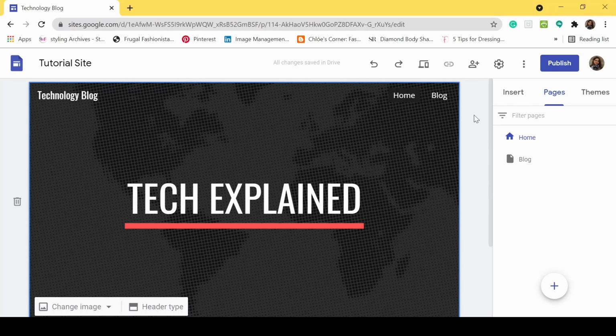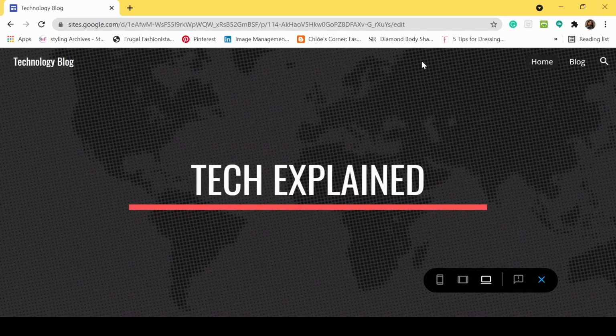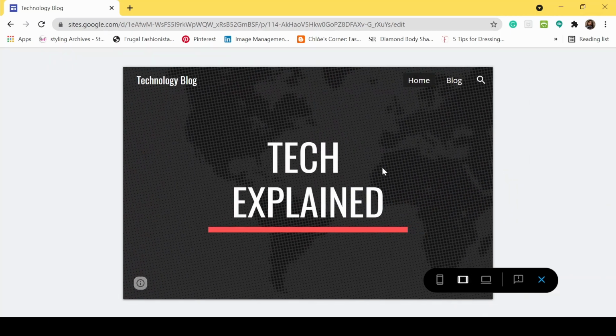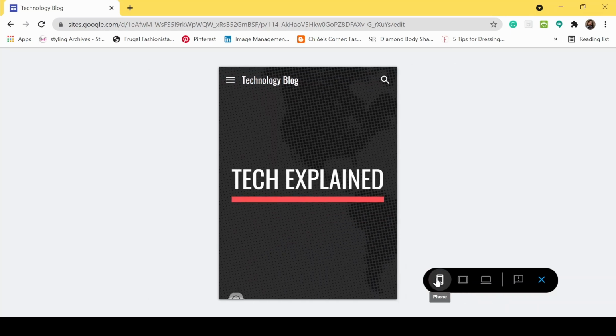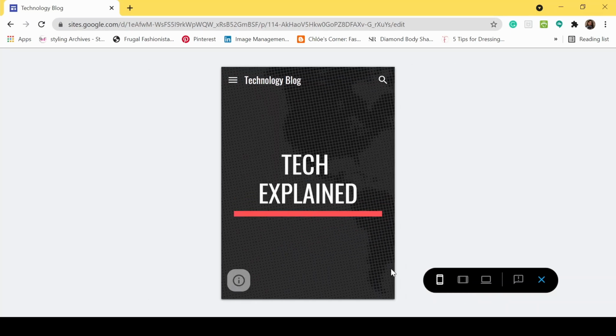To preview your site, click on this third button over here. Now as you can see, we are in preview mode and this is what our site would look like to any other visitor. Now this is the desktop view. If someone views from a tablet, this is how he would see this site, and if someone views from a mobile phone, then this is how the site will look.